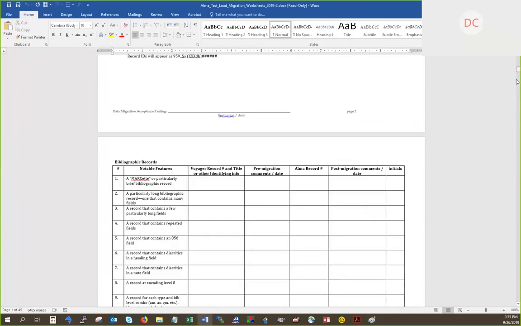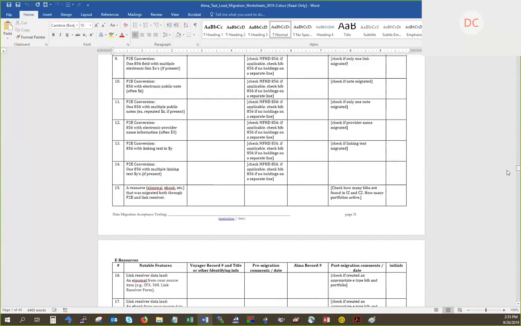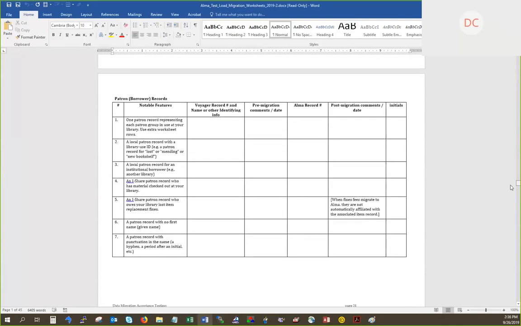So forgive me while I scroll here for a second. I don't mean to make you all dizzy. So page 24, getting close.